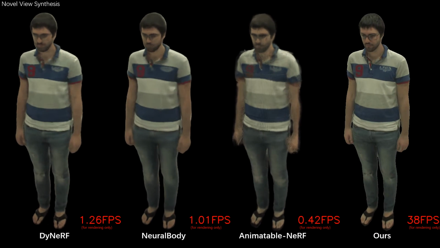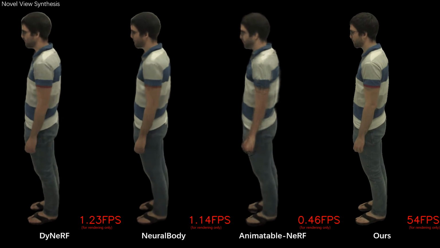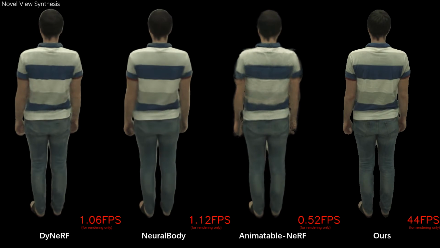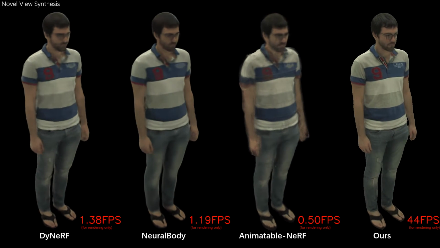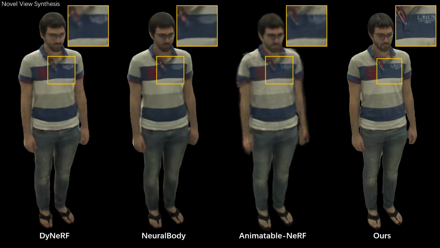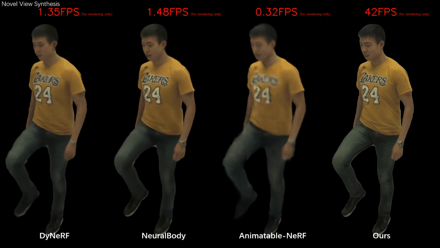We compare UV volumes against SOTA freeview video synthesis methods on novel view synthesis. Benefiting from spatially aligning the appearance across different poses in a 2D texture, our method produces high-fidelity renderings, while other methods suffer from blurs, especially on letters and wrinkles.